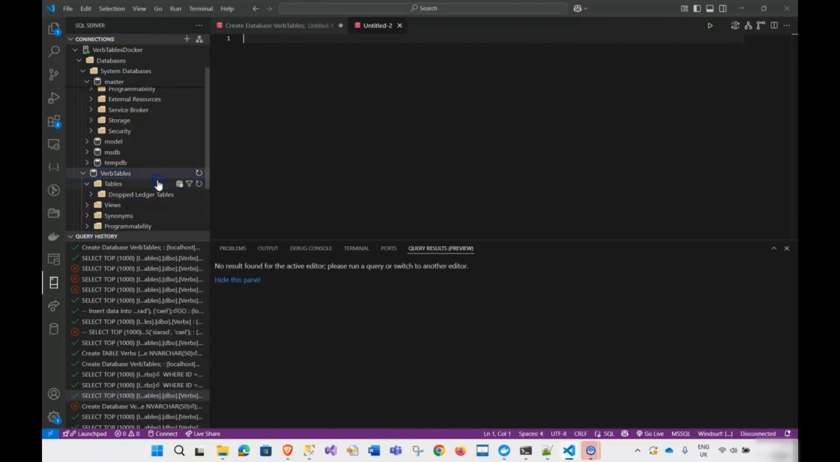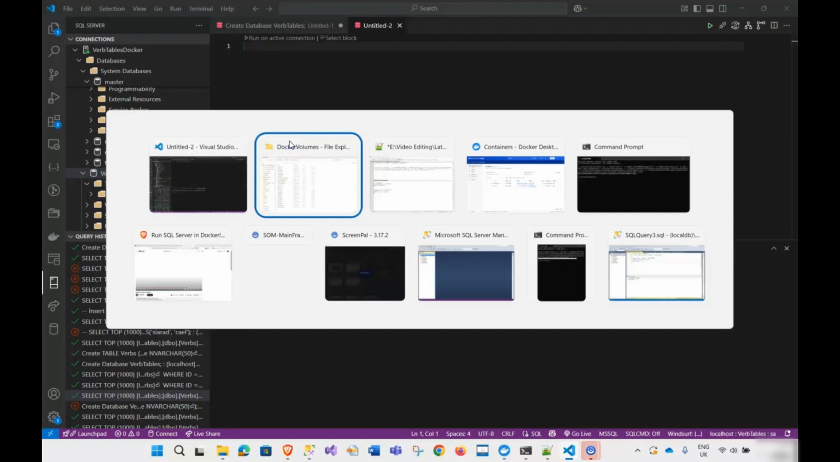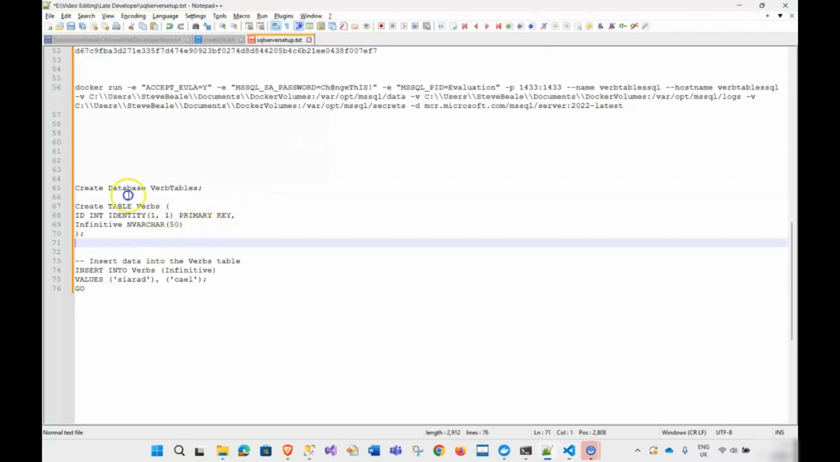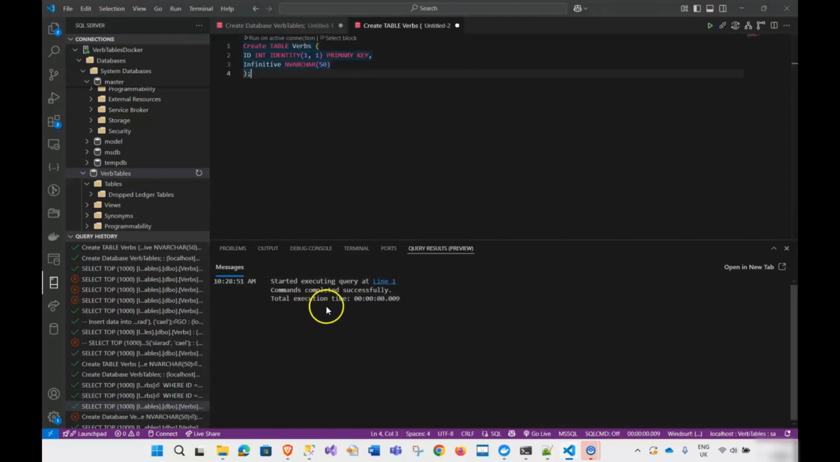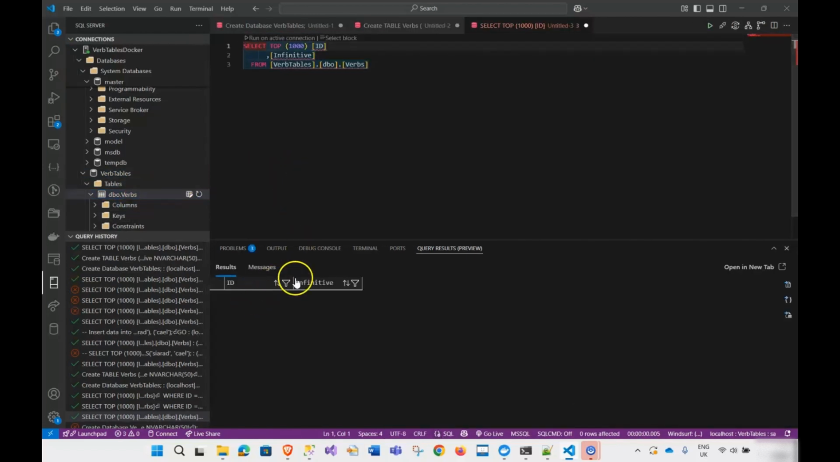So again, new query, just at the database level. Let me create this. So I'll create and run over in the top right. Okay, that has run apparently. Again, I'll refresh at this level and you can see I've got the verb table. Now if I do the select, right click, again it's like SQL Server Management Studio. You'll see the preview as you would in any other database tool, but there's nothing in there. So let's go and insert something.